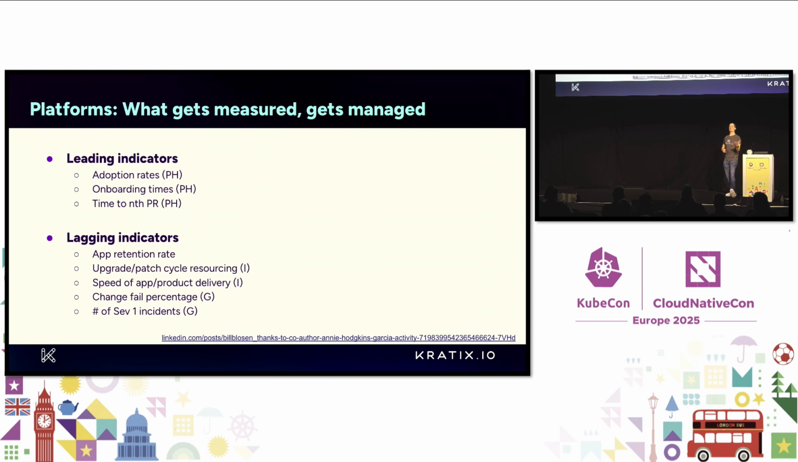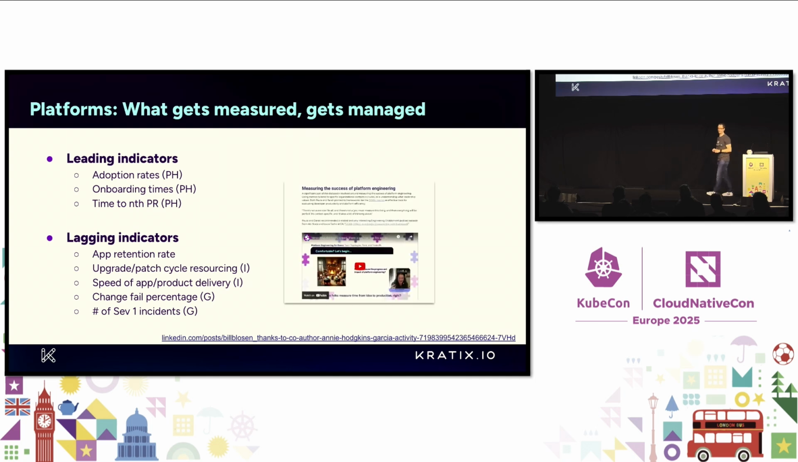Lagging indicators. Is there an app retention rate? Do people come back around, having deployed an app and liked it? Are we as developers engaging with the platform again? What's the upgrade and patch cycle time? All these, I won't read them out. All these good things are indicators of whether the platform is being successful.